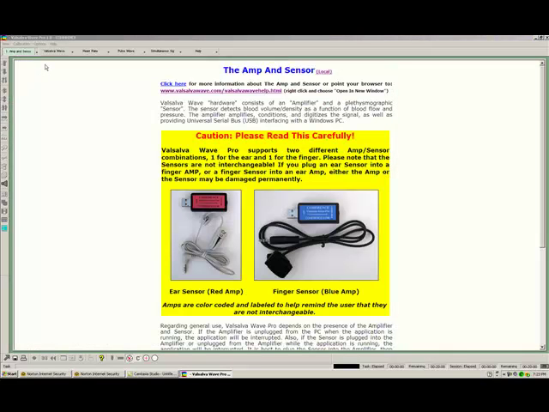The most important thing for me to tell you about the amp and the sensor is that there are two types. Some of you have both ear and finger sensors. If you do, you already know, hopefully, that it is very important that we not mix up the amp and sensor for each type. In other words, the ear sensor must always be plugged into an amplifier for the ear sensor. It is marked in red.